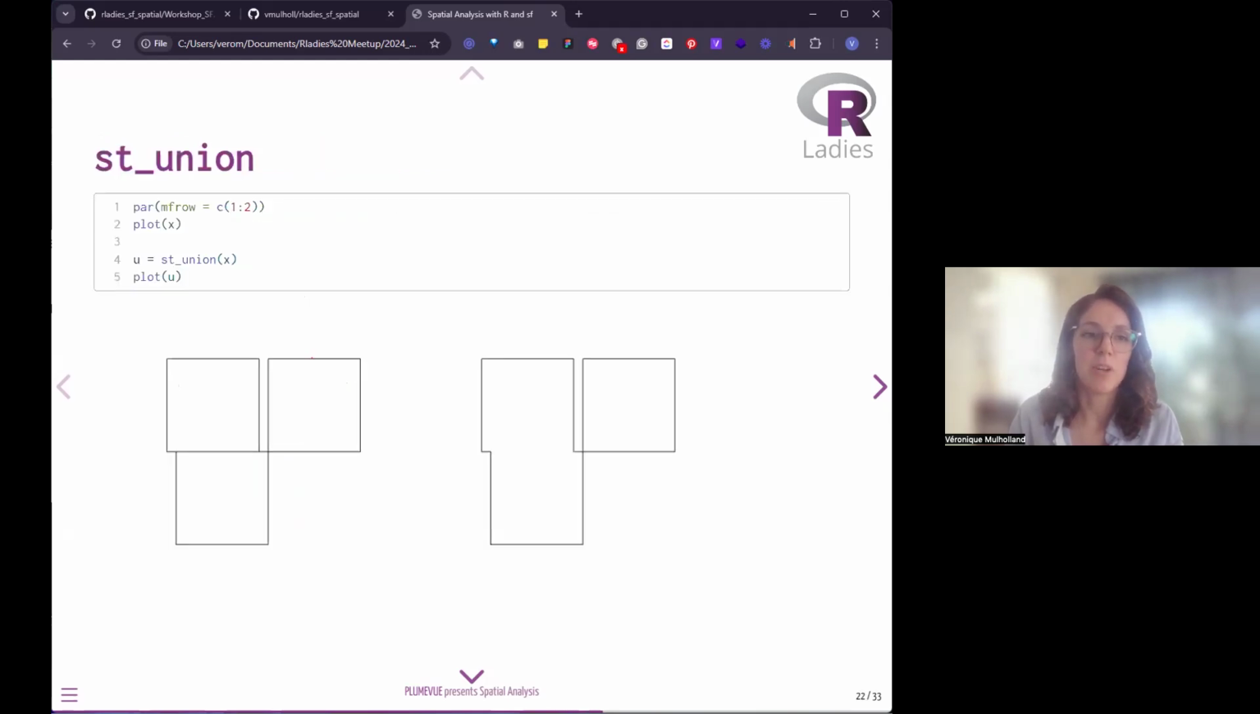So here are some operations that return geometries. We have ST union. So this one is combining the shapes. The one on the left is the original, and the one on the right is when it's been unioned. It kind of seems like one part is separate because it connects at one point, but it is actually just one shape now.